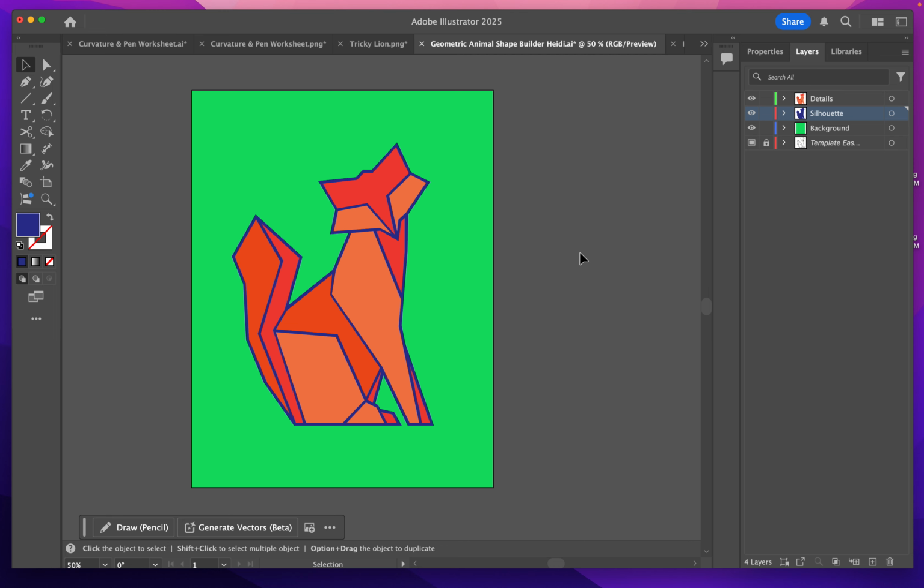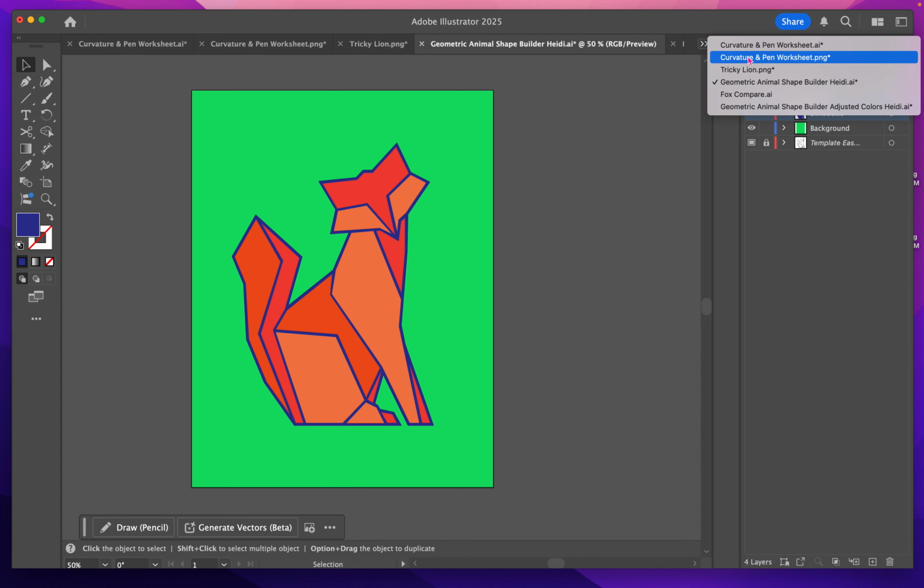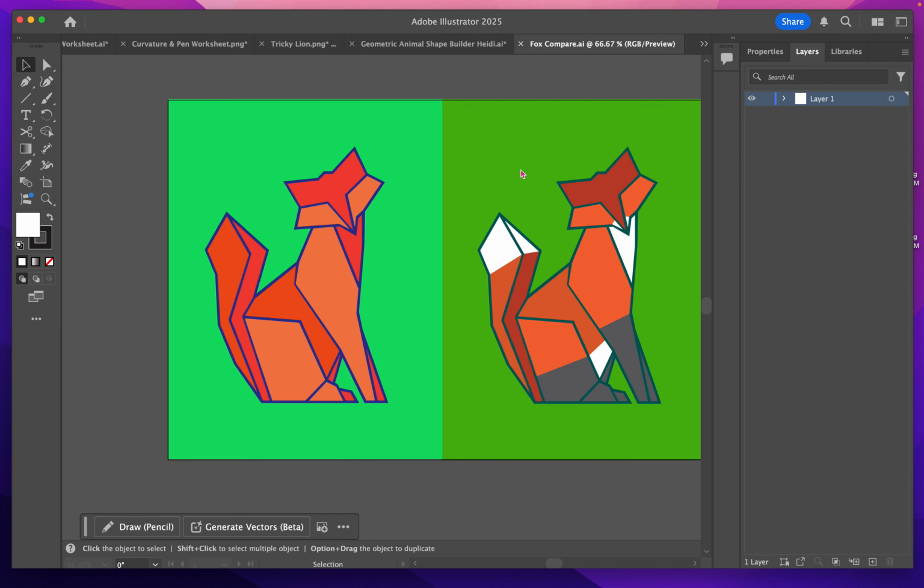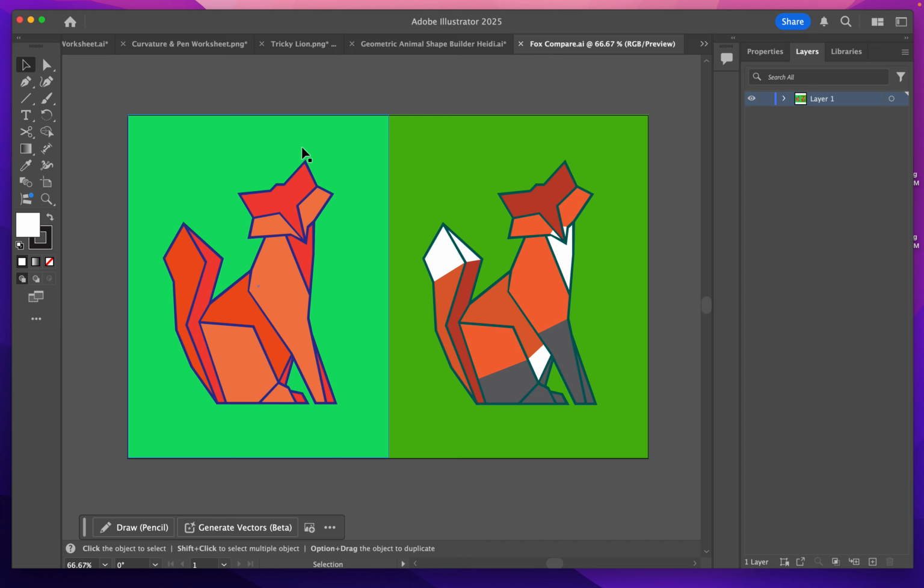Hi class. Today I'm going to show you how to take the simple geometric animal that we created, and we're going to work at taking it from the simple version, which could be used for all sorts of things, this one on the left, and we're going to apply an interesting color palette, and we're also going to make it a little more detailed. Okay, so I'm going to teach you how to do that today, and I want you to follow along with this fox.